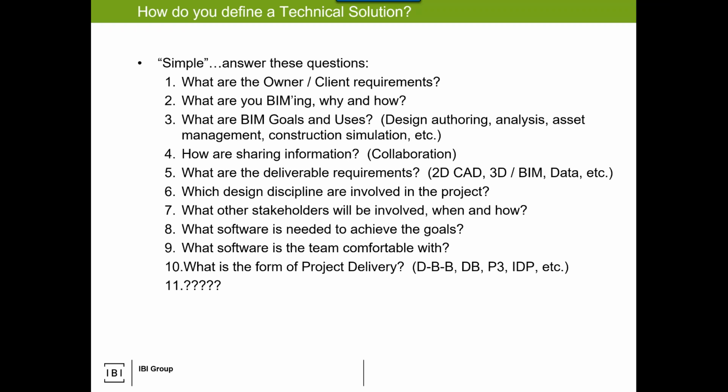What software is needed? Now look at that, defining a technical solution. 8th question, what software is needed? I've seen this often: we're doing BIM, great, Revit, done. You cannot do that, and I can't stress that enough. And I always say, the answer may very well be Revit, but get to the answer by asking the questions first.